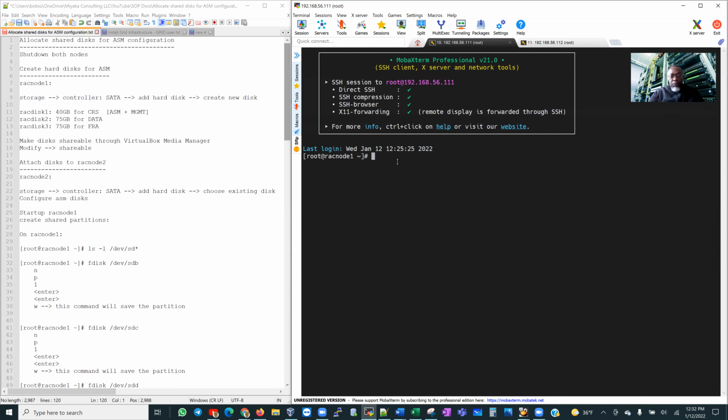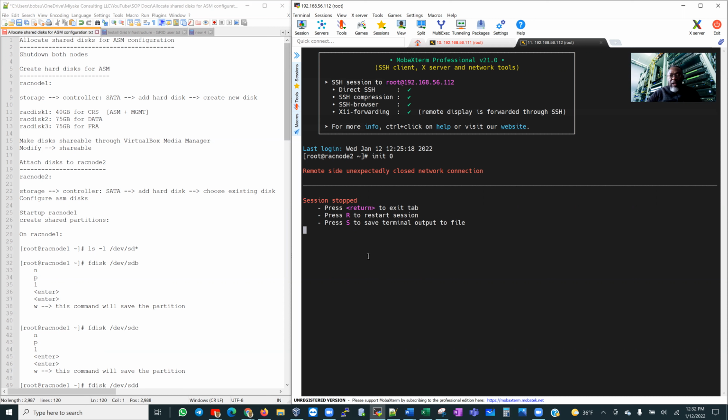So in order for us to do that, I will go ahead and shut down my VMs. I'll shut down both of them. This is for node 1, and this is for node 2. Now, when these VMs are shut down, I will go ahead and create disks externally and make them shareable. At least in the beginning, I will assign them to the first node, where I will make the necessary ASM configurations. And then I will attach them to the second node. So let's go ahead and do that.